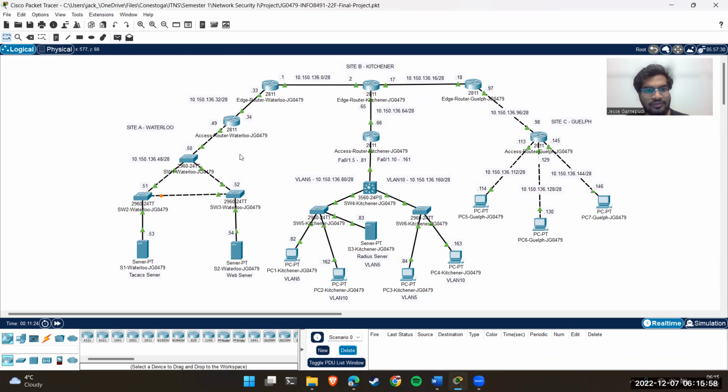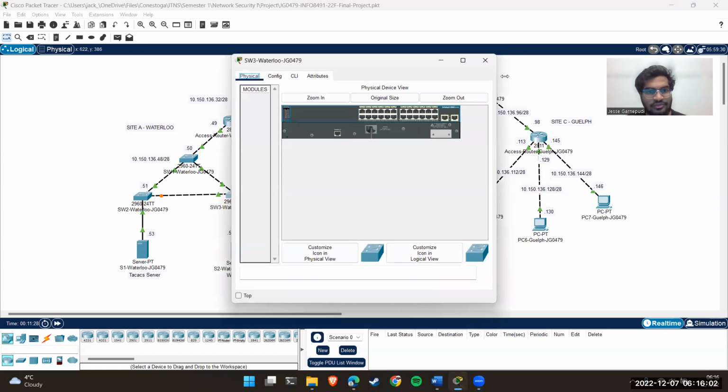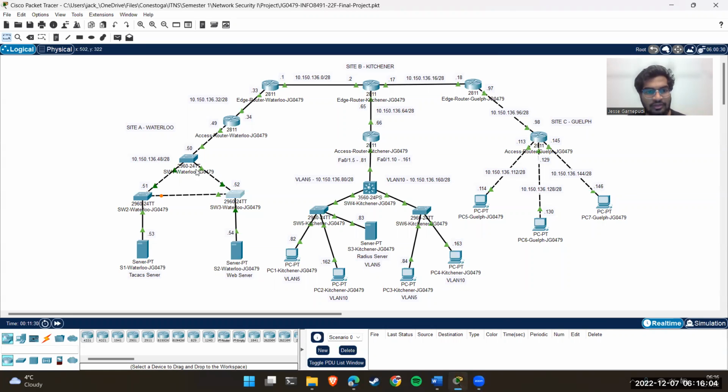The other things within site A are three switches which are configured in triad. We've also set up one server on switch 2, and another server on switch 3. Within one of the servers, we have configured one web server. I'm going to show it later on the web page opening. Within the first server, we have configured TACACS server.